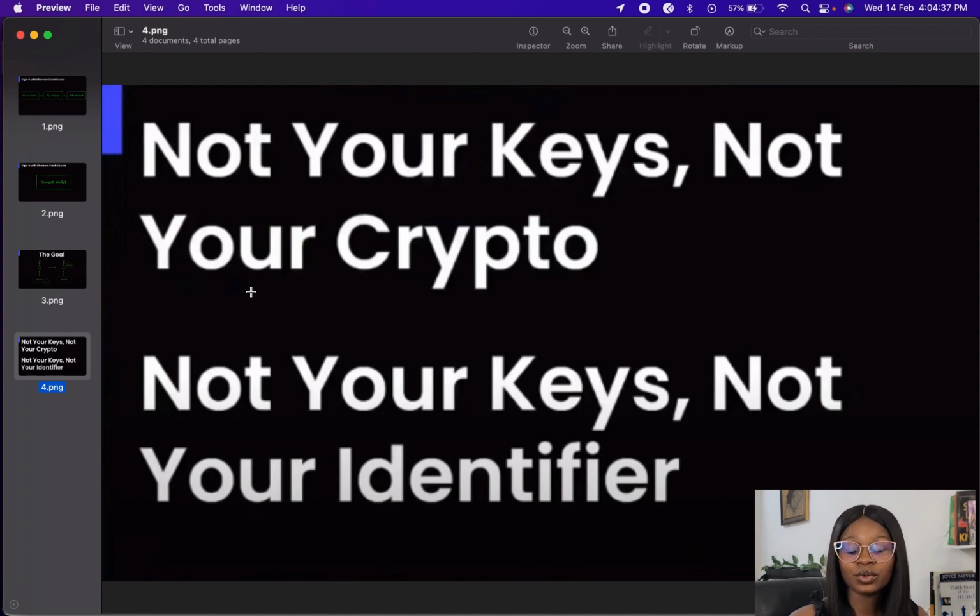We already know that if you don't have the private key to an Ethereum account, then you definitely don't have the crypto in it or access to it. But that's not all we want. We also want it to be that if it's not your keys, it's not your identifier either. If you don't have the key to an account, you shouldn't be able to identify with that account. That's what Sign-In with Ethereum does. It gives you control over your digital identity, and I know that is a good option for a lot of users out there.